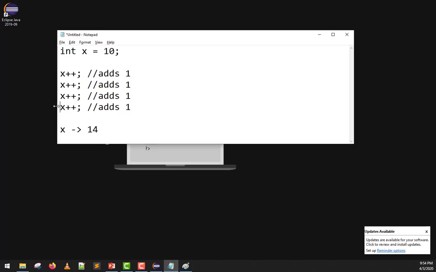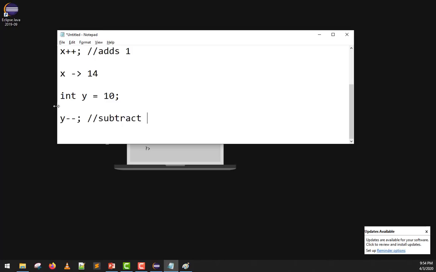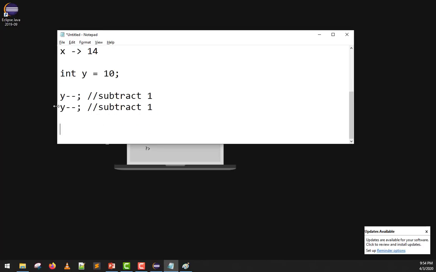Ganun din naman ang gamit ng minus-minus. So, for example, nag-declare naman ako ng y at ang laman niya ay 10. So, kapag nag-perform tayo ng y minus minus, ang ginagawa naman nito ay nagsasubtract tayo ng 1. So, if I use 2 lines of y minus minus, aasahan natin na ang value ng y natin ngayon ay magiging 8. So, kada makikita nyo yung operator na to, ang ibig sabihin nito is magsasubtract ka ng 1 from the existing value.